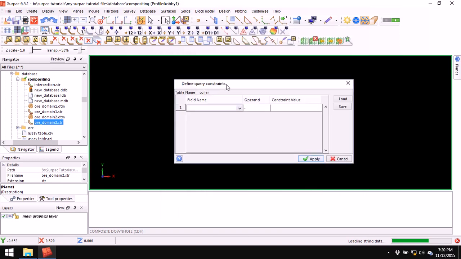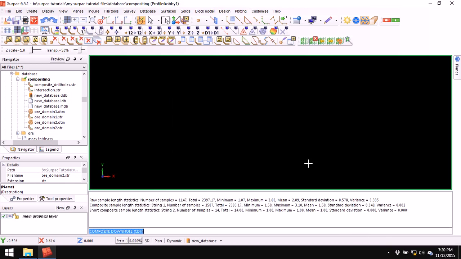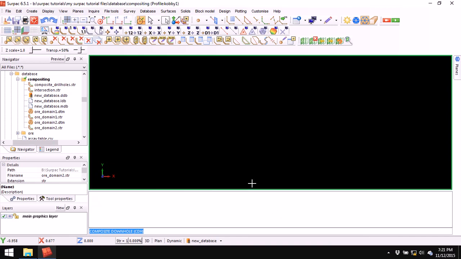Define query constraints. We do not want to apply constraint to our data. I'll click apply. And as you can see, we are presented with some statistical values, minimum and maximum value. We have the standard deviation, variance, and so on and so forth. Okay, so let's bring our file, composite drill holes. This is it. I'll click and drag.